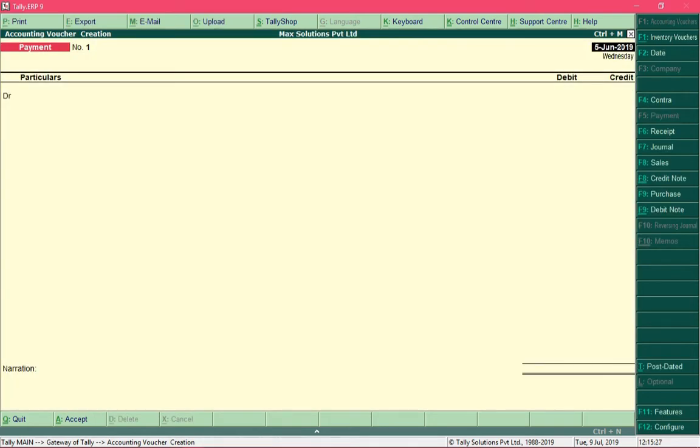Now to record purchase returns, press Ctrl F9. This will open the debit note voucher. Enter the voucher entry date, which is 15th of December, and press enter. In the field original invoice number, enter the invoice number of the purchase against which you are returning the goods. The invoice number over here is 101, and the date of the invoice was 7th of September 2019.